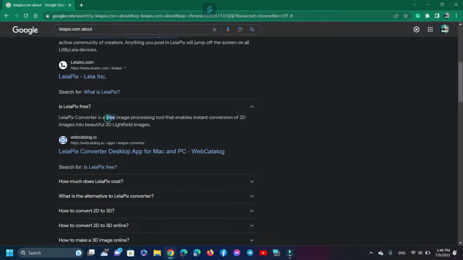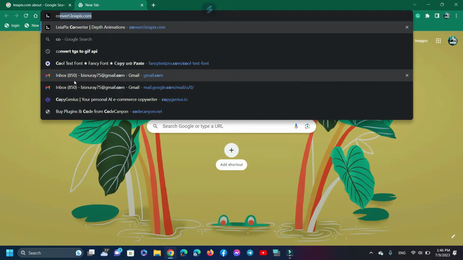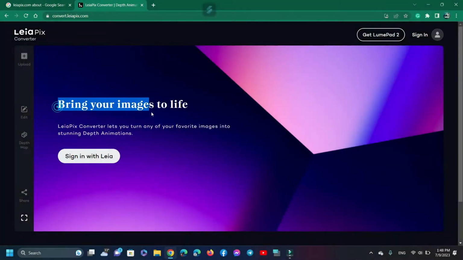LeiaPix Converter is a free image processing tool that enables instant conversion of 2D images into beautiful 3D Lightfield images. Now go to convert.leiapix.com. Bring your images to life. LeiaPix Converter lets you turn any of your favorite images into stunning depth animations.